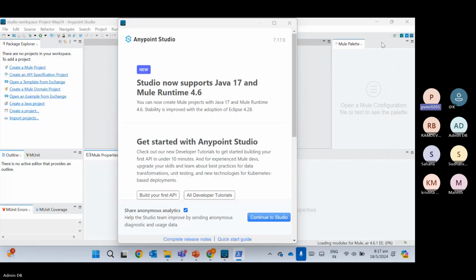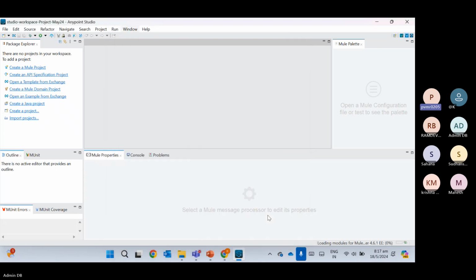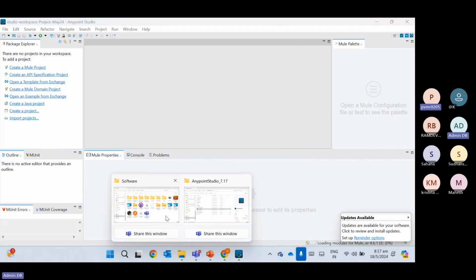So now we installed 7.15 and 7.17, right? Is there any option to switch between these two in the Anypoint Studio? Sorry, your voice was breaking. Yes, sir, you have installed 7.15 and 7.17 in our local system. Is there any option to change between these two in Anypoint Studio? Like switch between versions? Applications? No, not application, the studio. Okay, got it.